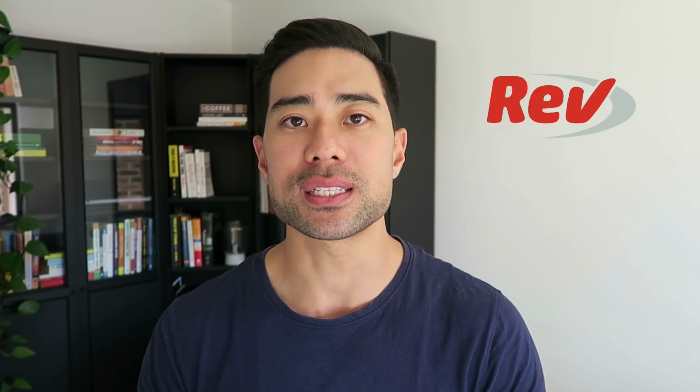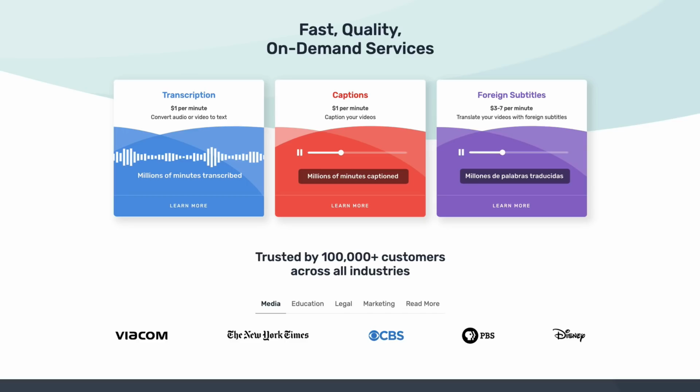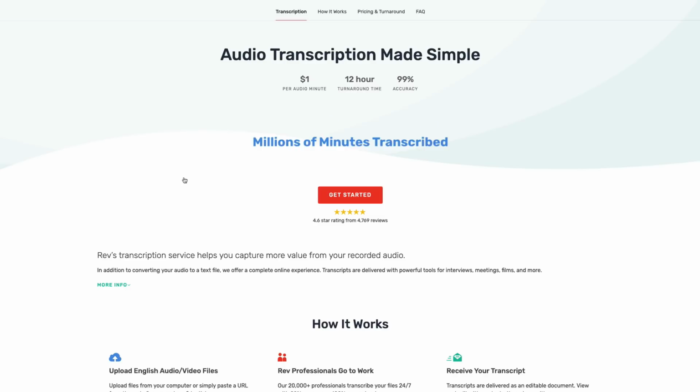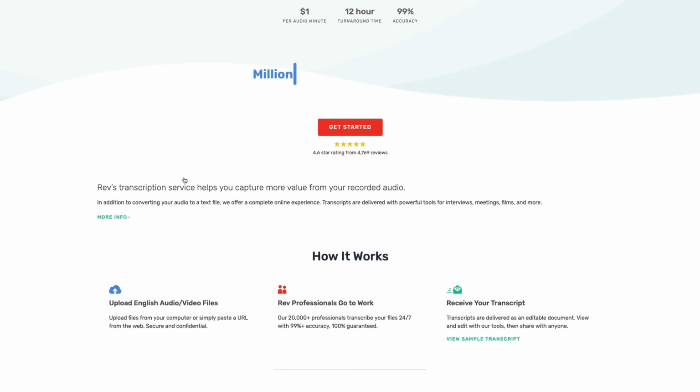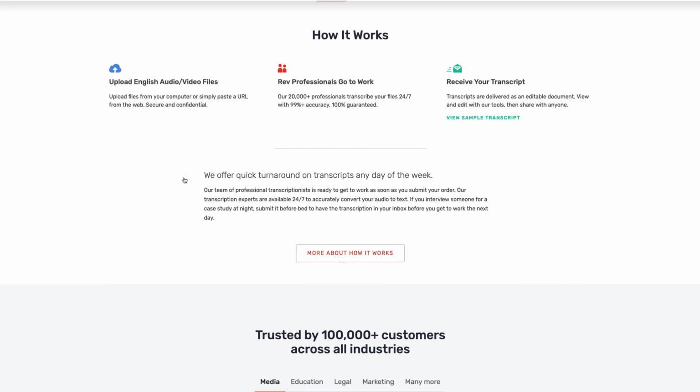Now, with this audio recording, what you do then is upload it to your computer and then head to a website called rev.com. This is a website where you can get your audios transcribed into text. The cost for transcribing is basically $1 per minute. So if you have a 30-minute recording, that's $30.